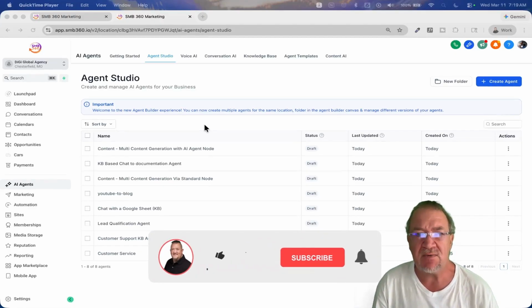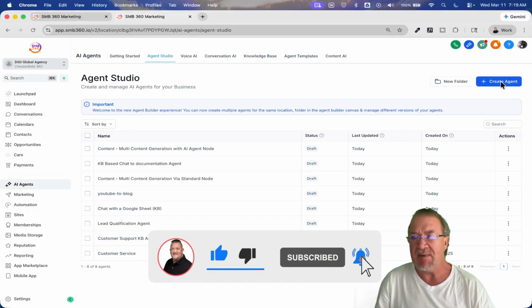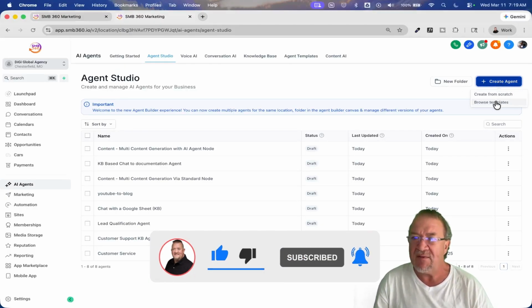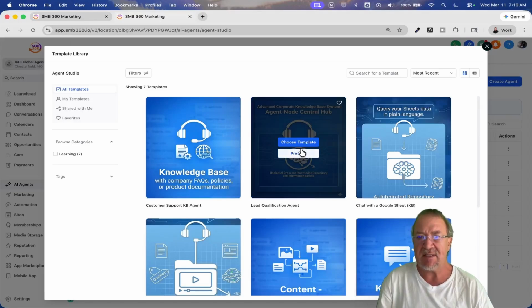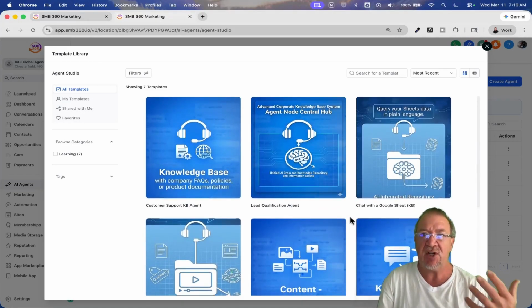Now, one of the things I do want to show you is at least Agent Studio. Now, again, you've got folder structures you can create, but in the Agent Studio, you can either create from scratch or browse these templates. Now, these templates are the ones that I'm going to be speaking about today because I think they have good use cases.